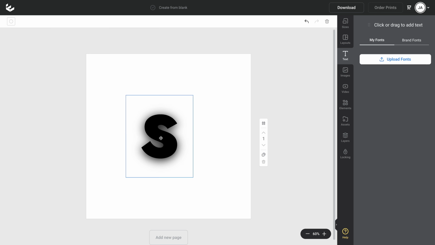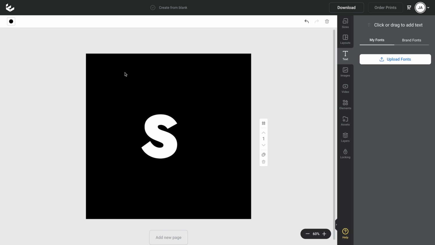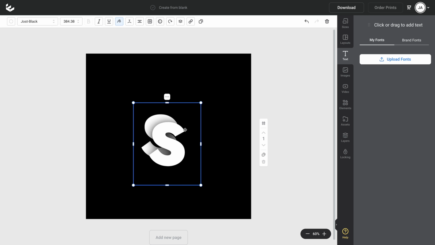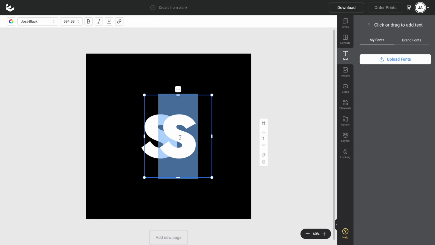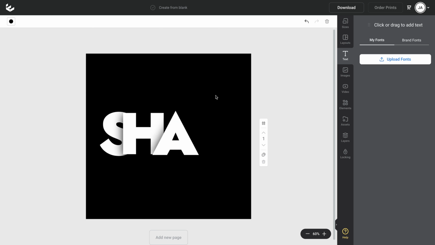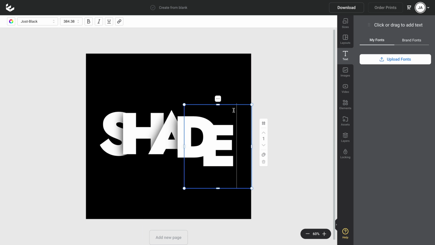Now let's make the letter white and the background black. As you can see, it looks like the shadow is lost because it's the same color as the background. But if you duplicate the letter, you can see how this effect starts to take shape. I'll continue to duplicate and update the letters until I've made my entire word. Position them so each letter is slightly overlapping the letter behind.